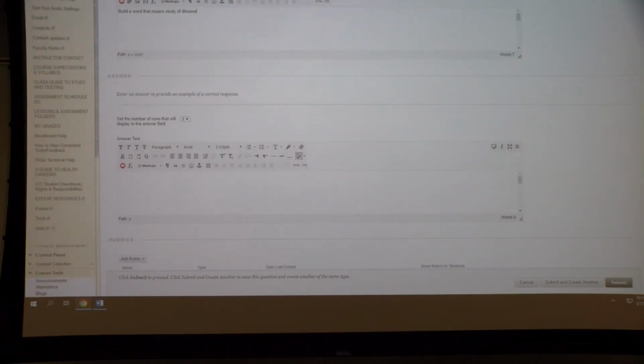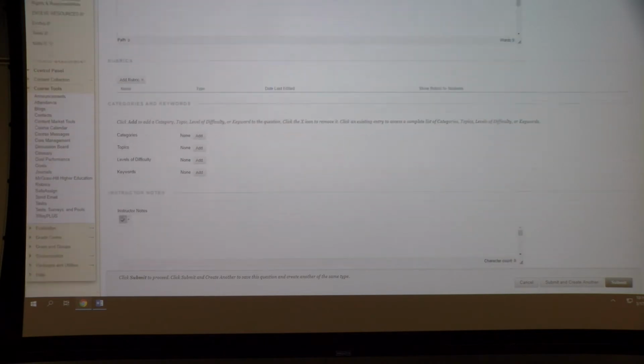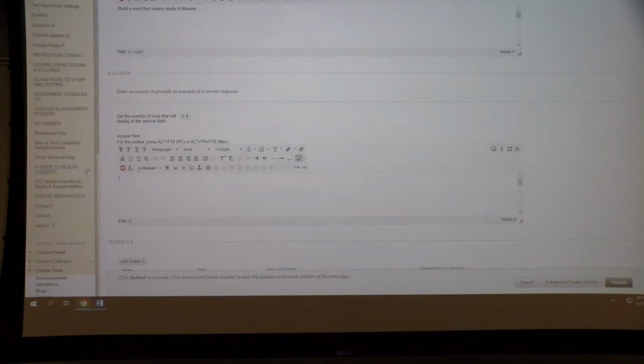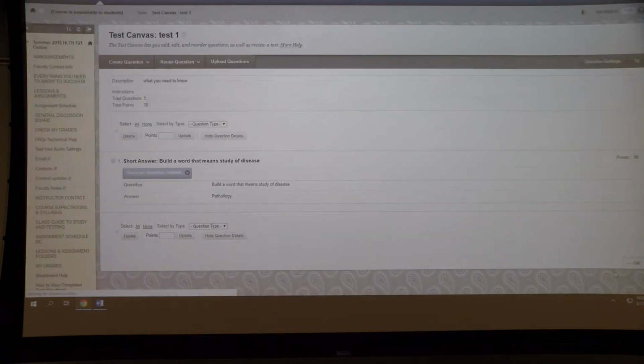Okay, now I need to know the answer, we need to have an answer. So this is where the student would typically put their answer, when they see it, their own selves. So the answer to that is P-A-T-H-O-L-O-G-Y. I can't type. I don't teach this class much. Okay, so basically I've created it.